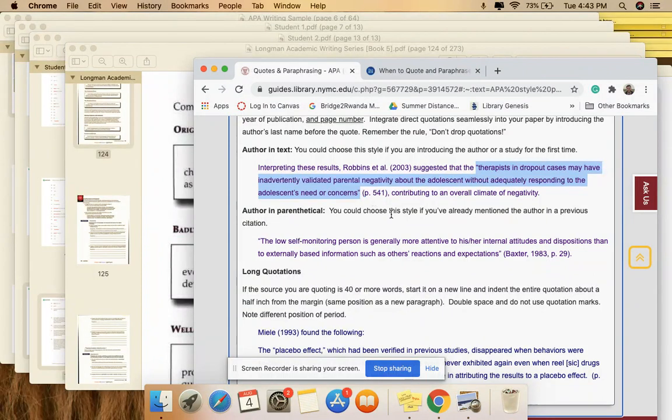This is not paraphrased. This is copy and pasted from the text, but it also grammatically makes sense. So you want to make sure that however you're choosing to lead into the quote, it grammatically makes sense, and you also set it up. Okay, so interpreting these results, there's the signal phrase. Robbins suggests that, and we get into it, therapists in dropout cases may have inadvertently validated parental negativity about the adolescent without adequately responding to the adolescent's need for concerns, page 541, contributing to the overall climate of the negativity.